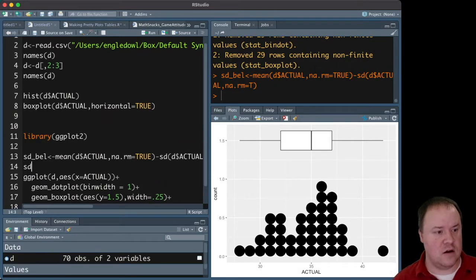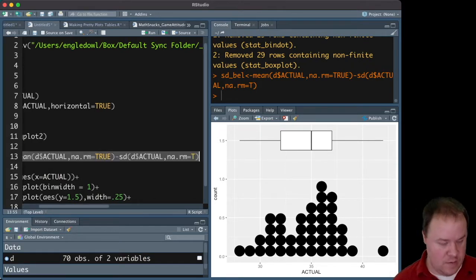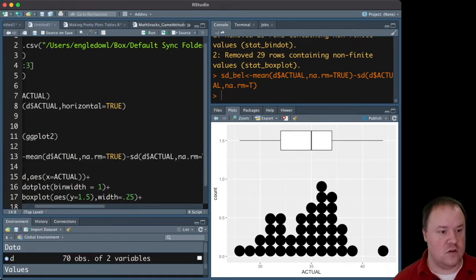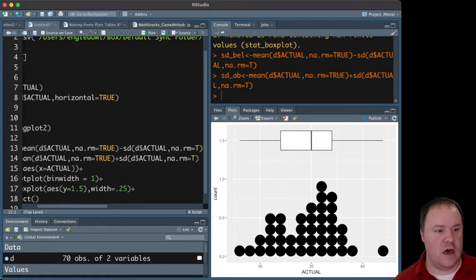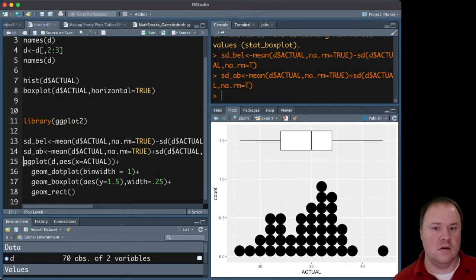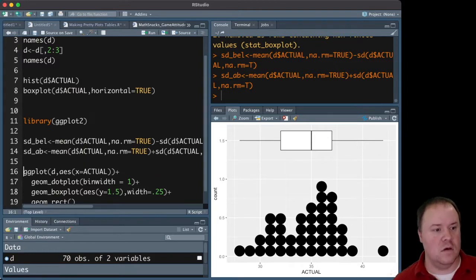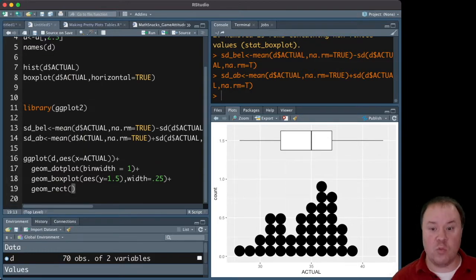And then we need standard deviation above. And we'll do the same thing, except this time we're going to add it. So I'm actually just going to copy and paste this and change that to a plus symbol here. And now we have that. So now we're ready to deal with the geom rectangle.